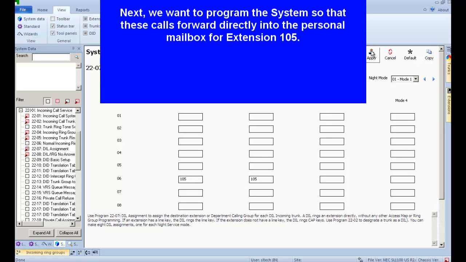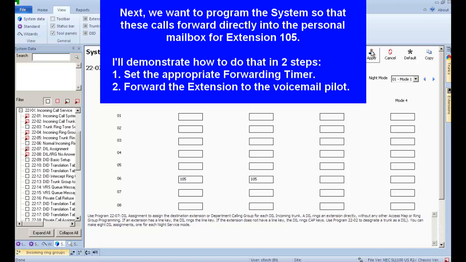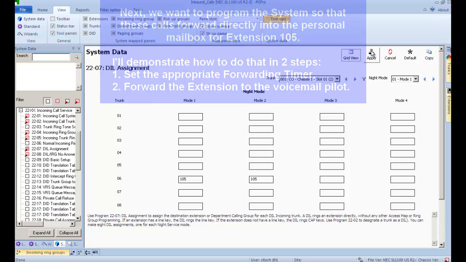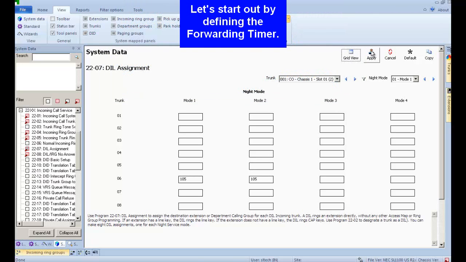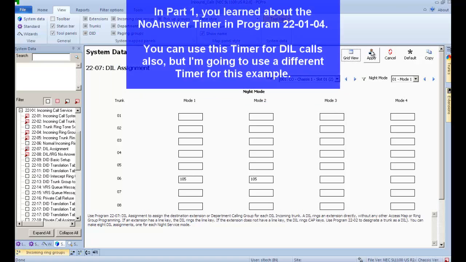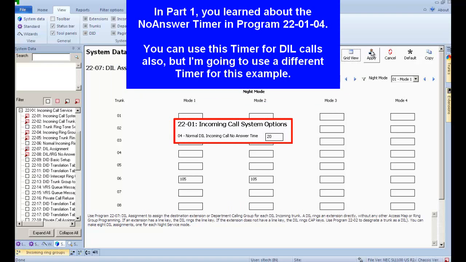Next, we want to program the system so that these calls forward directly into the personal mailbox for extension 105. I'll demonstrate how to do that in 2 steps. First, you need to set the appropriate forwarding timer, and second, you need to forward the extension to the voicemail pilot. Let's start out by defining the forwarding timer. In part 1, you learned about the no answer timer in program 220104. You can use this timer for DIL calls also, but I'm going to use a different timer for this example.